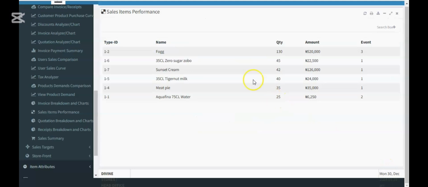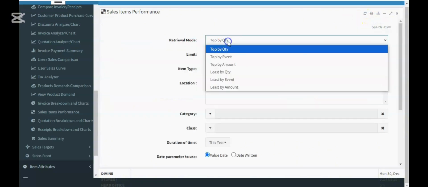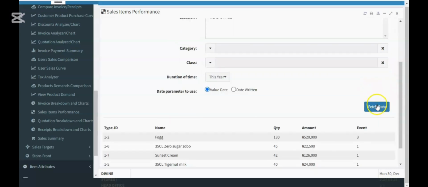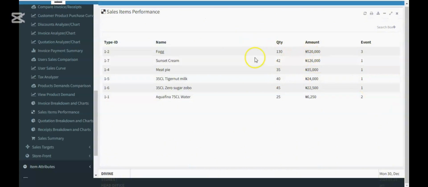Okay, for today, any amount. So it's telling me, I want you to take a look. It's telling me that this product sold highest in quantity. Now, I'm going back. I'm telling the system, please show me the one that gave me the highest money. That is the best in amount. It's still telling me that it's still this item.